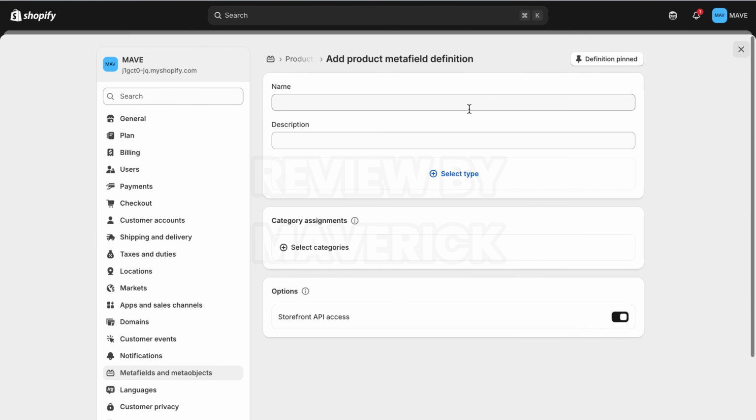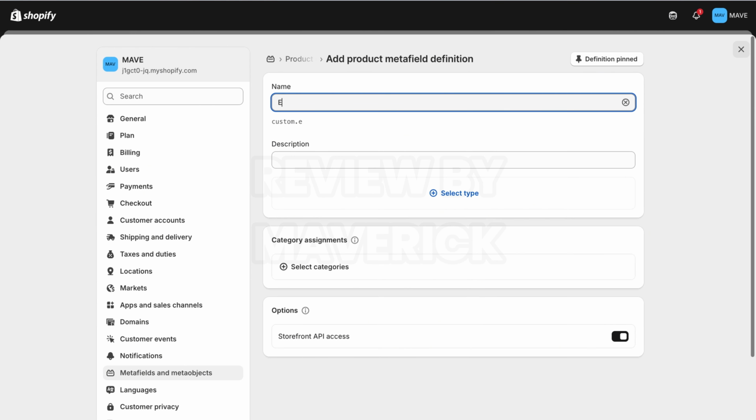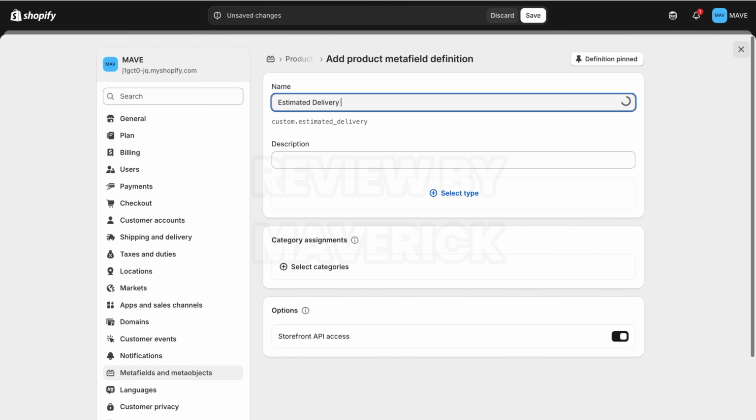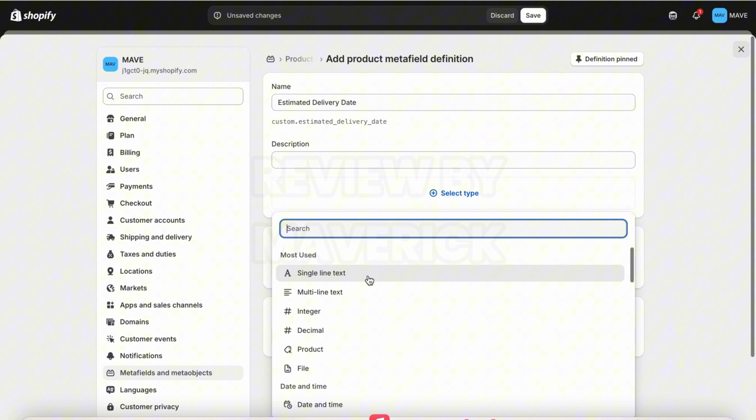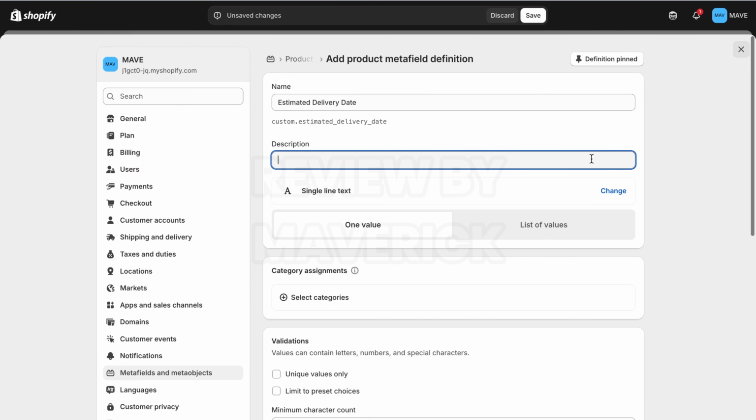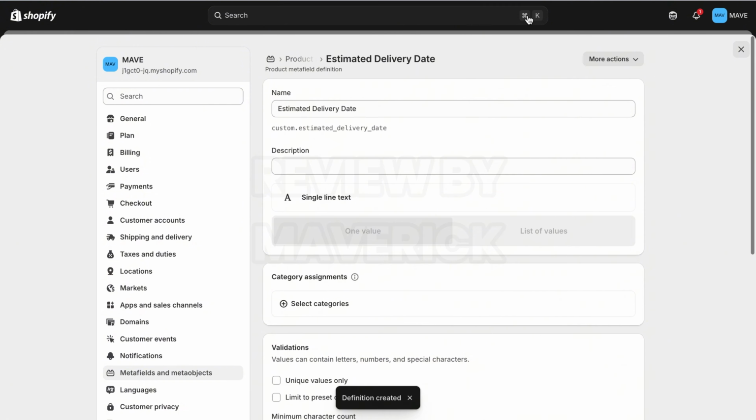Once you click on add definition, you want to name the definition estimated delivery date. Now, once you have it just like this, you now have your custom code, which is here. Select type, and make it single line text. Now, the moment you do it like this, just go ahead and save. You just need to write estimated delivery date, click on single line text, and save. The moment you save, your definition is created.